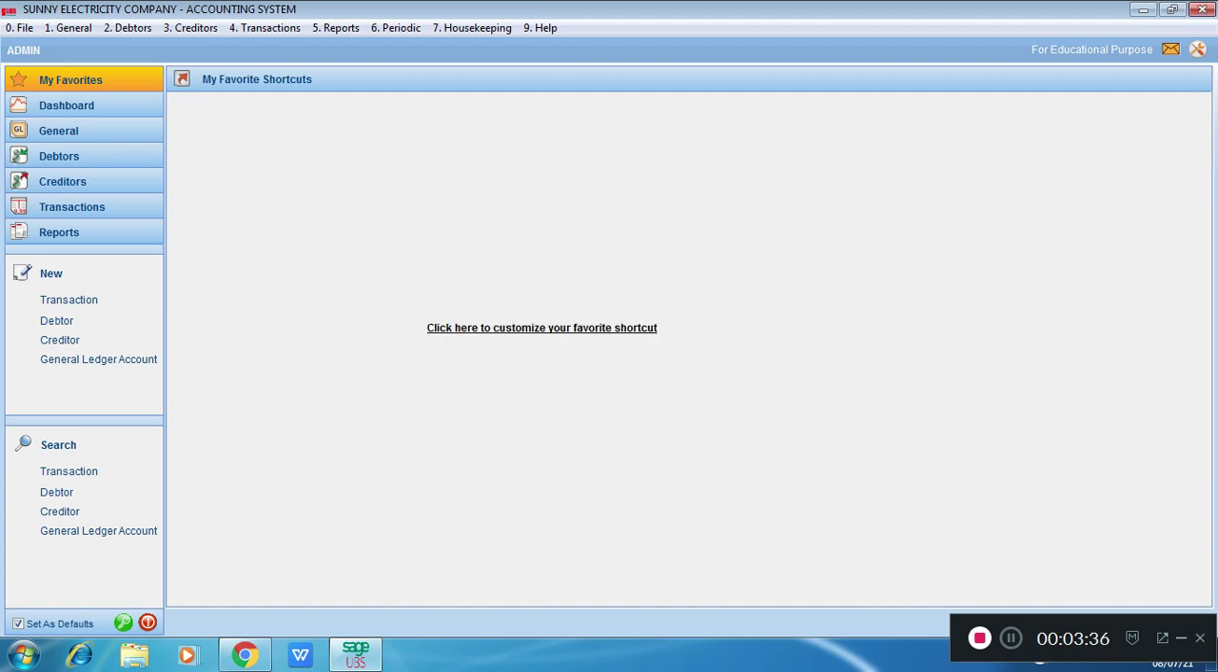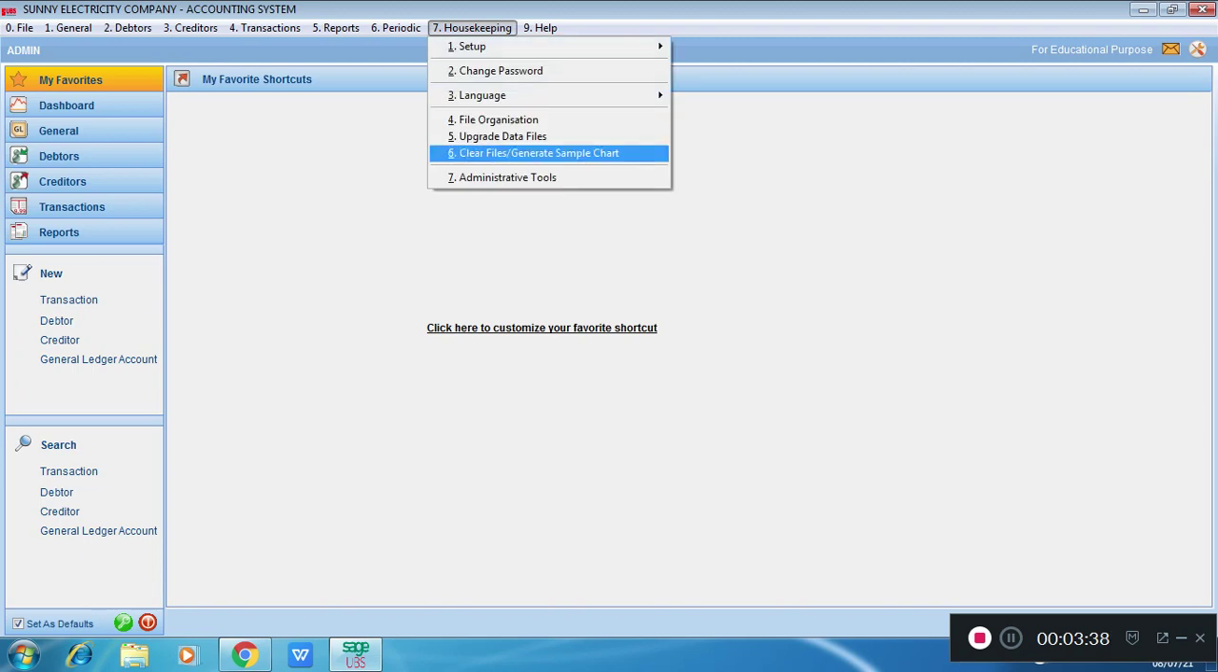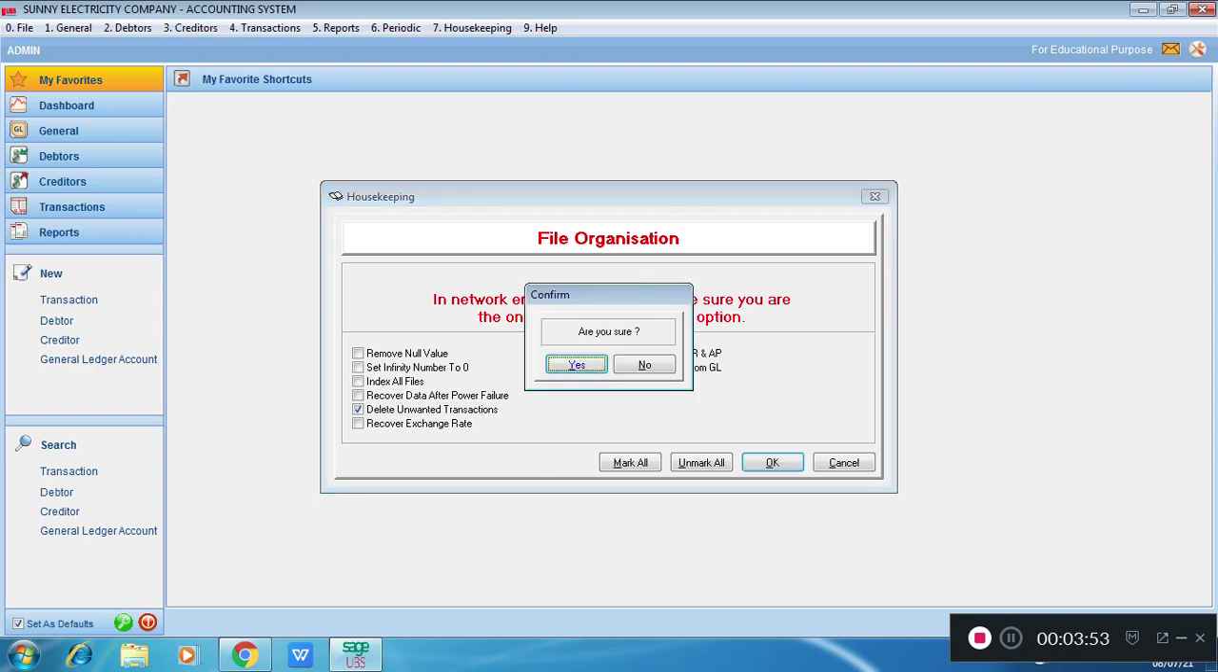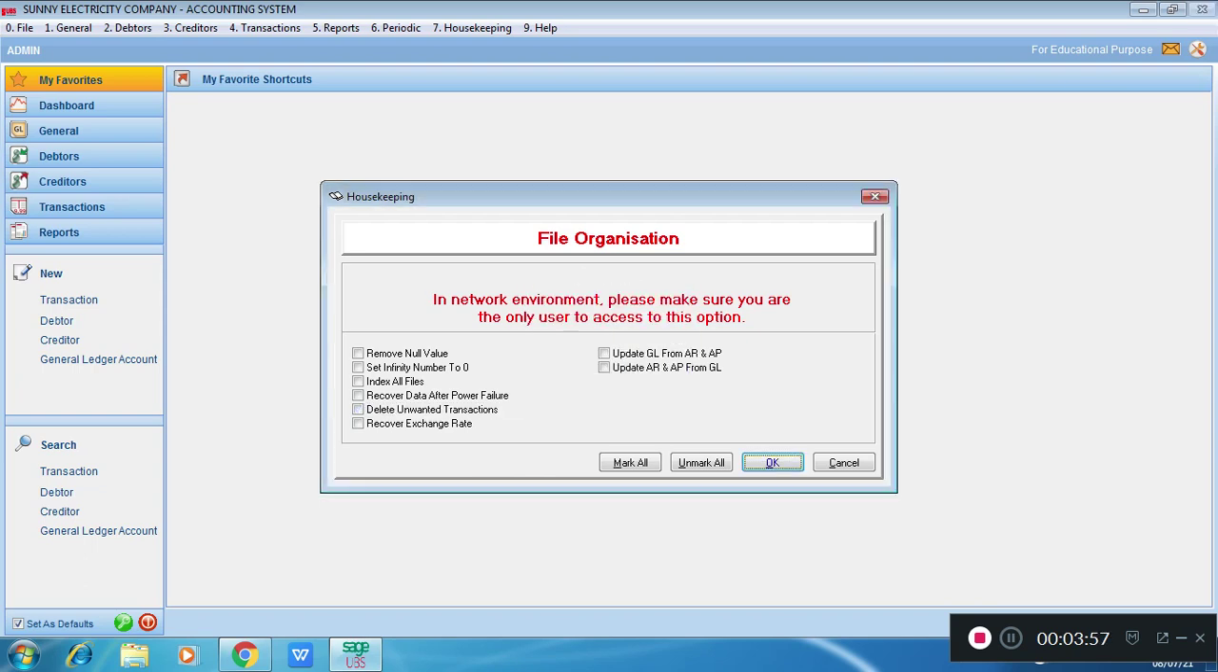We need to go to housekeeping, file organization number 4, unmark all. Then we just take delete unwanted transaction with mark accelerate. So we just press OK. Are you sure? Yes. Okay, so update complete.